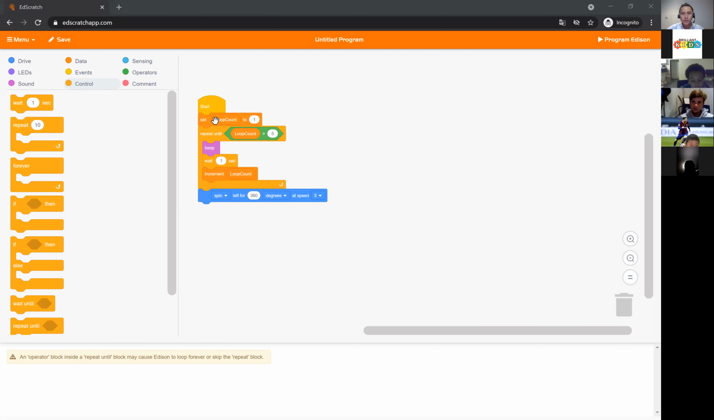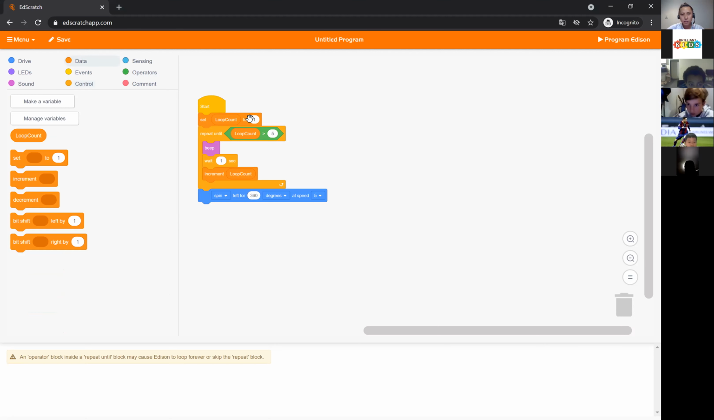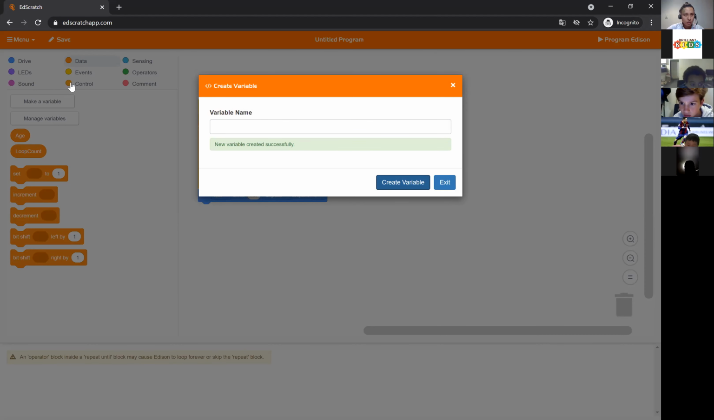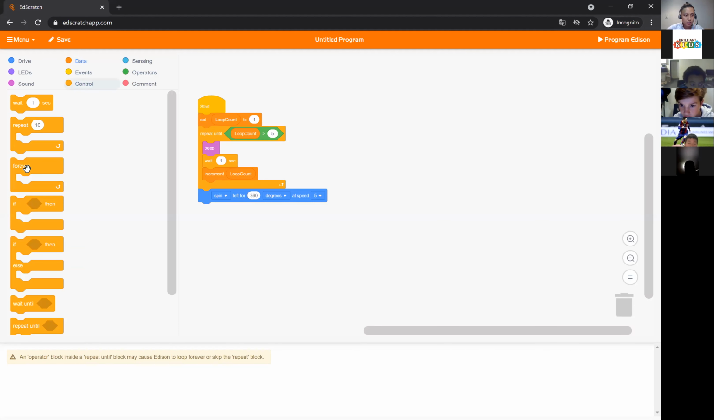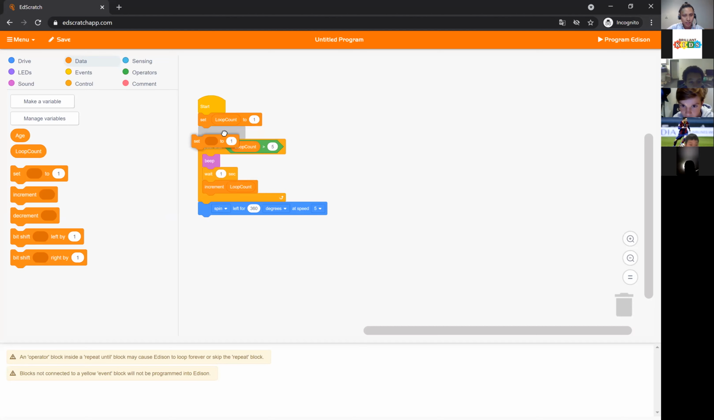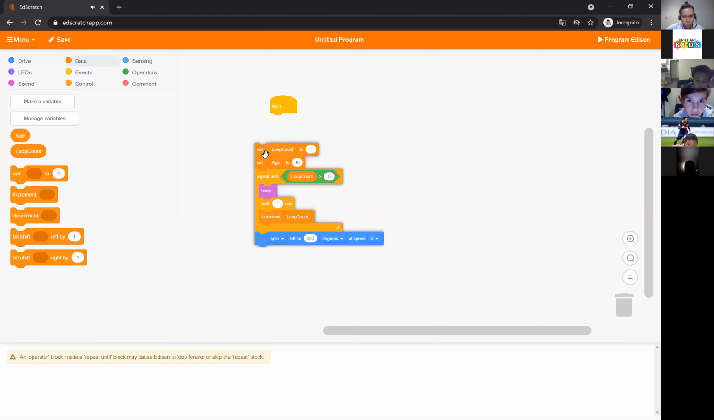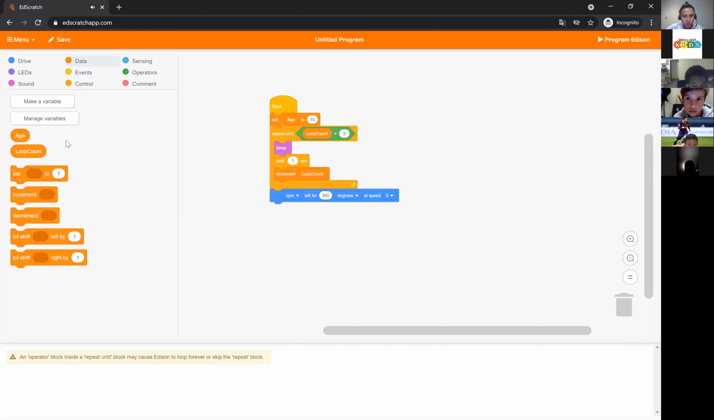Loop count is a variable, so we can change it. You can assign a value to a variable. So if we have an age, for example, we can set the age to maybe 10. I'm just going to move this out here. Let's just change this to age.